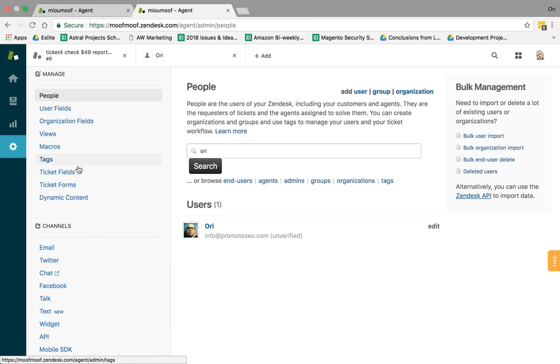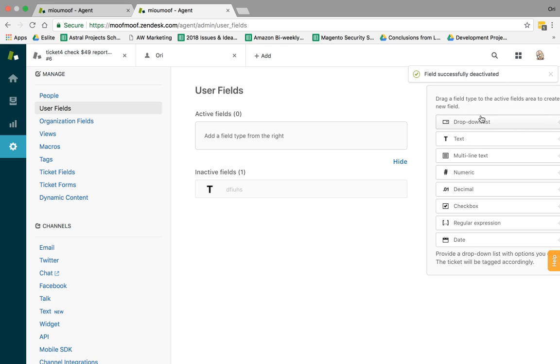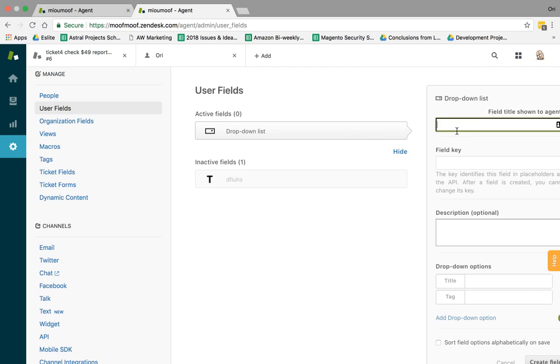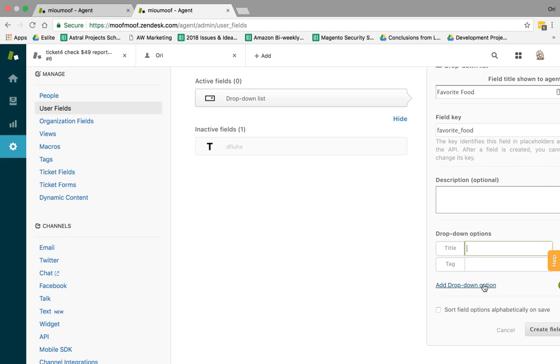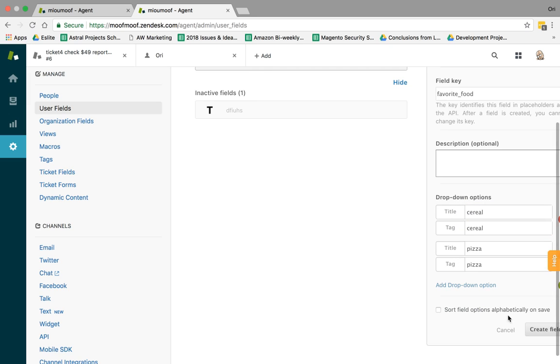If you go here to user fields, then you'll be able to make your own user fields. I can use any of these field types, for example a drop-down list. Let's drag it and call it favorite food, for example. And I'm going to add some options. So maybe pizza, and I'm going to add another one called, I don't know, cereal. Basically, you can drag them in the order you want. I can save it right here, or I can sort them.